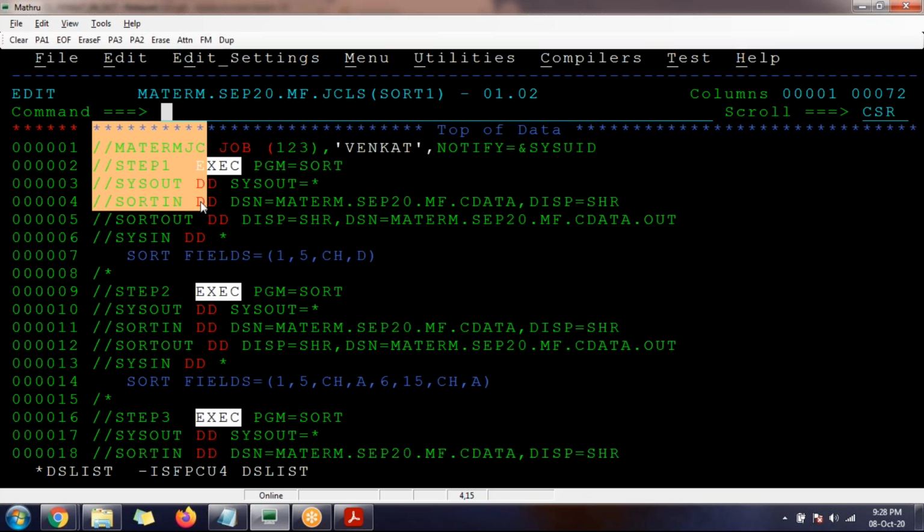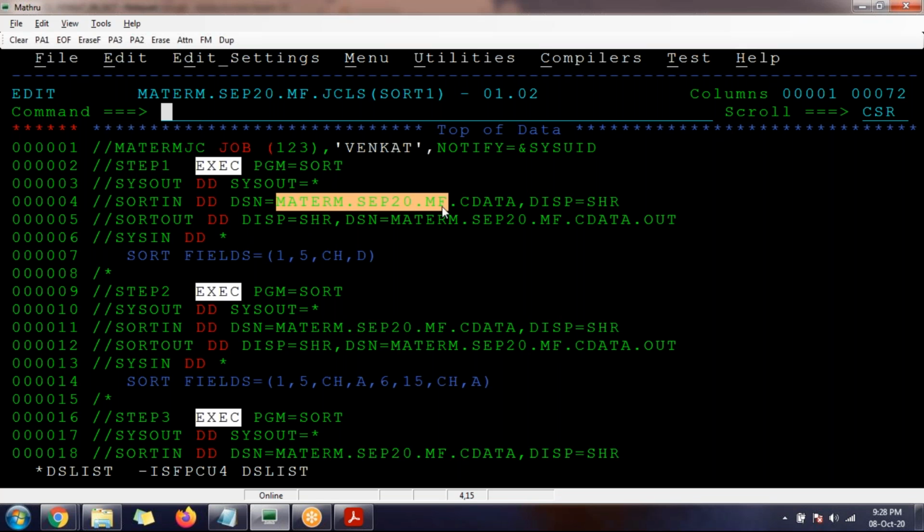I'm submitting a JCL with 8 steps or 6 steps. So the input data set is fixed for all these steps. If I change to a new data set also, that should be common for all 8 steps. So that is common for every step.